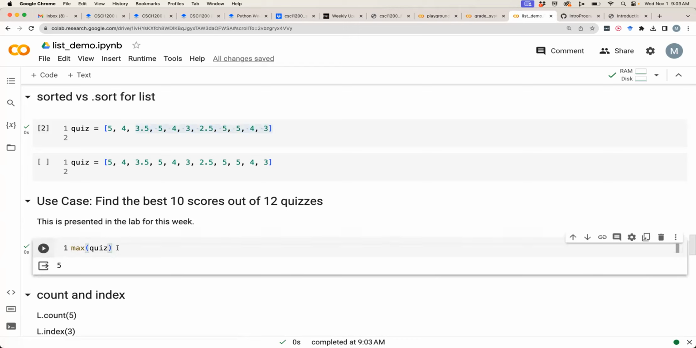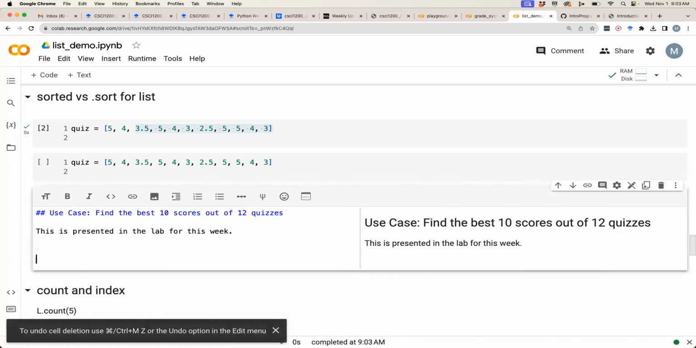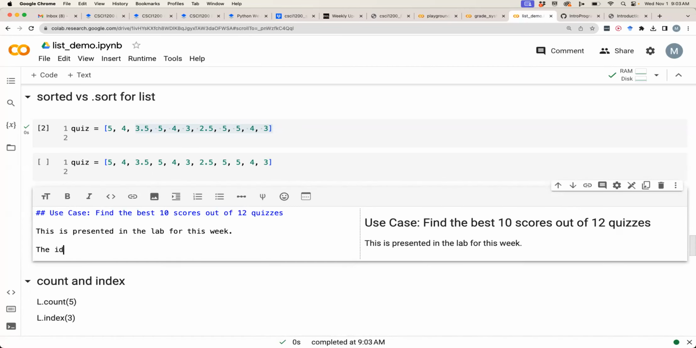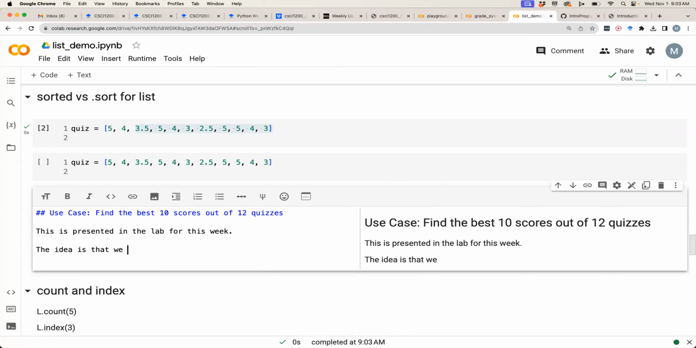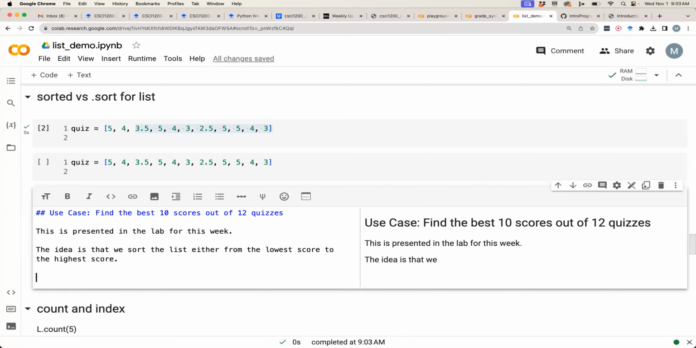So what is the next step? We want a way to rearrange the elements in the quiz so that we get the best 10 scores, or rearrange them so that they start from the lower score to the higher score, or the higher score to the lower score. So the idea is that we sort the list, either from the lower score to the higher score. Suppose we sort in ascending order.